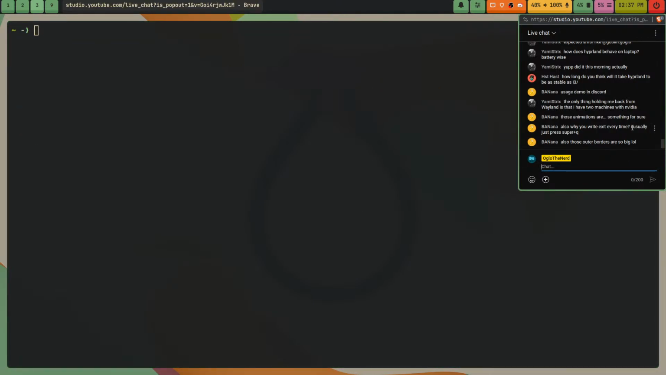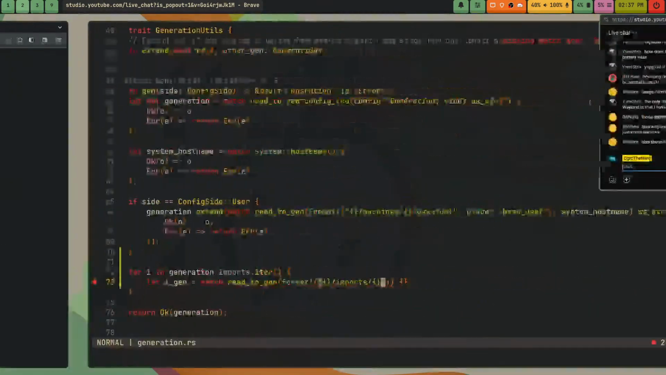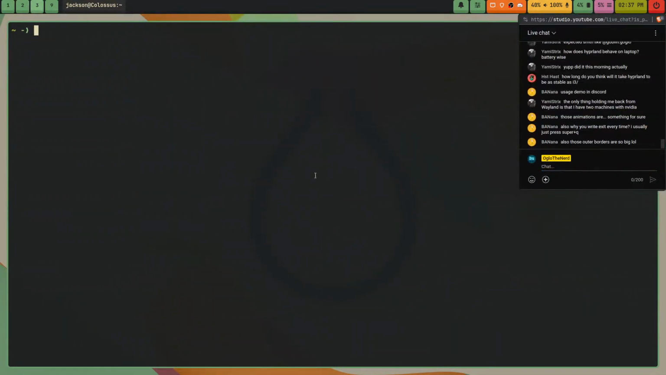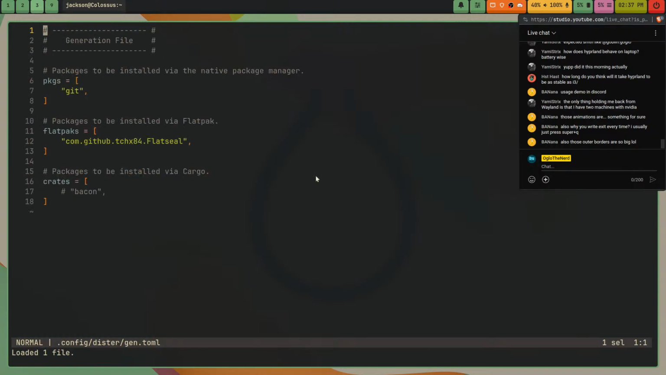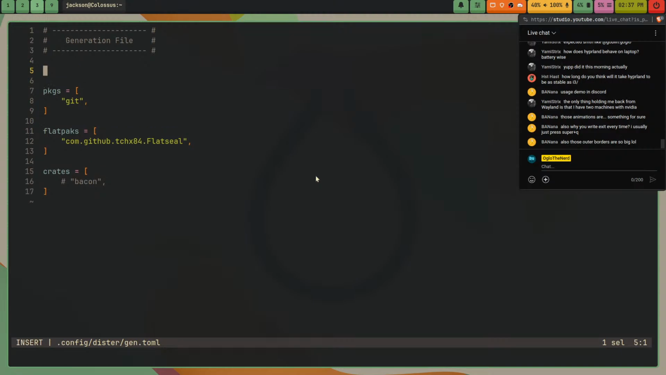So now I got to make imports. So here's what I'm thinking. HX. There will be an import section up here.